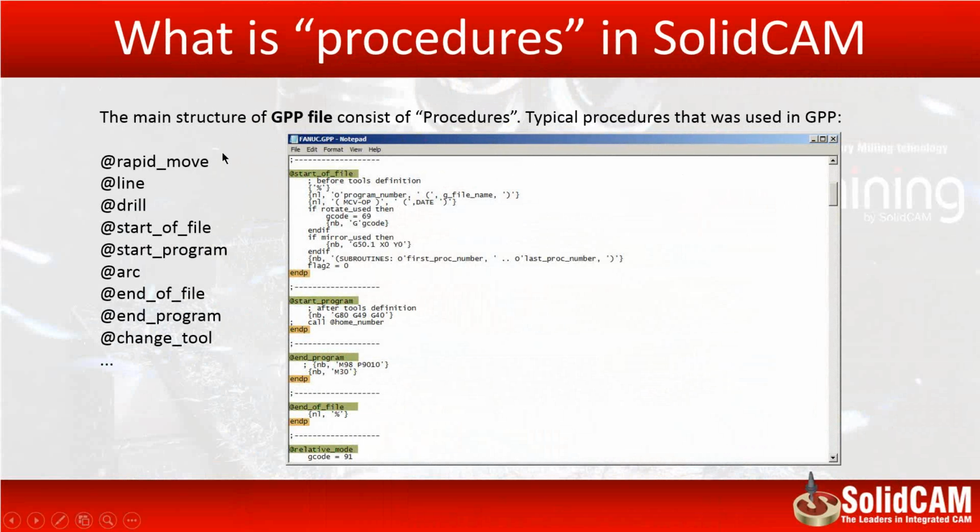So what is a procedure? You can see on the left side some examples of the kinds of procedures we have. We have the rapid move, we have the line, we have the drill, and every single procedure starts with the at symbol. It's very important. You can type it wherever you want, but you need to start with the at symbol with no spaces between these two. When you want to close the procedure, you just put this end P, which basically means end procedure. You can see this picture: here we have the start of file, procedure, end P, and everything in between is the procedure body. We will talk about that a little later.